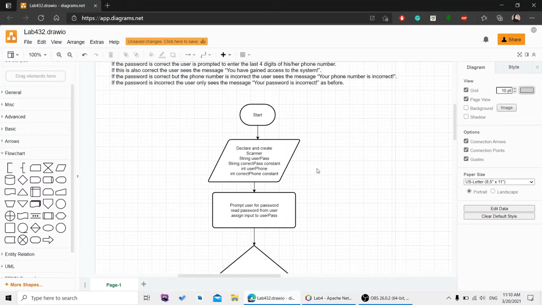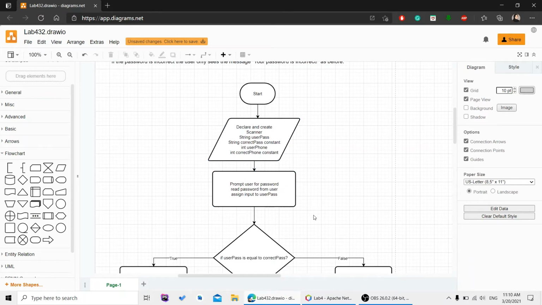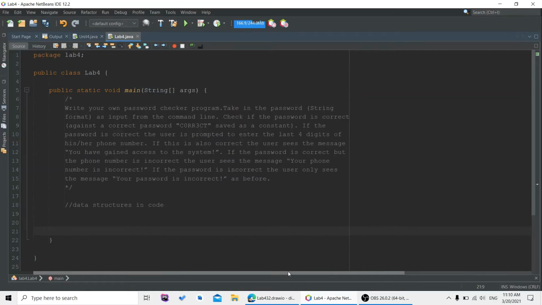Now, again, going back, we'll create the scanner, we'll create user pass, correct pass, user phone, correct phone, and those are the things we'll create. Now, after that, we have to prompt user for password, right? So that's the next thing we will do. I'm just creating comments so it's easier for us to write code and we don't have to go back and forth to the flowchart. All right, so I'll prompt user for password, and that includes read and assign.